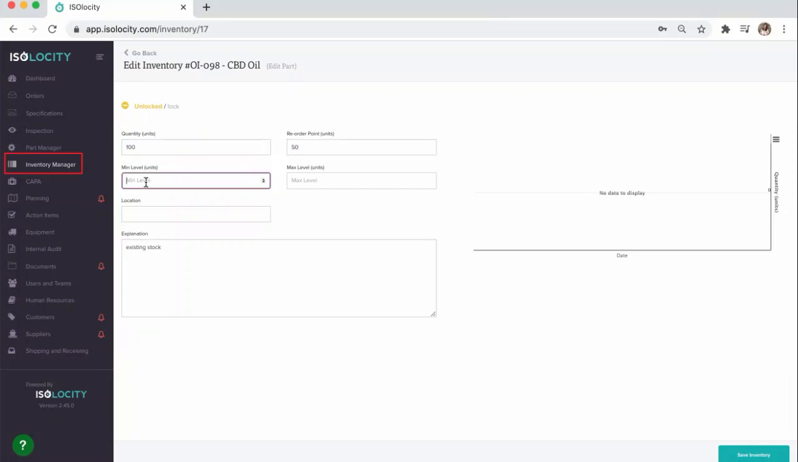You can also enter a minimum level. So when an order gets close to this number, a warning will appear to let the user know that they should order more of the product. And you also have the ability to add a maximum level. So it will note when there is too much stock of an item in order to regulate how much you're ordering. So just to ensure that you're not ordering too much product. You can also add in a location, so where in your facility is this specific card.